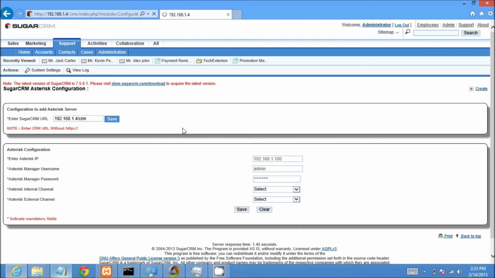The next part is the Asterisk server configuration. Enter your Asterisk server details step by step. Enter the relevant Asterisk IP like 192.168.1.100. In the username field, the user needs to fill in the Asterisk server admin manager username, and in the password field, the user needs to fill in the Asterisk server admin manager password.